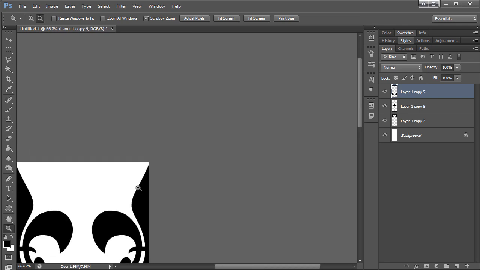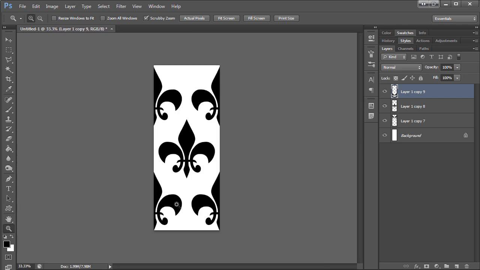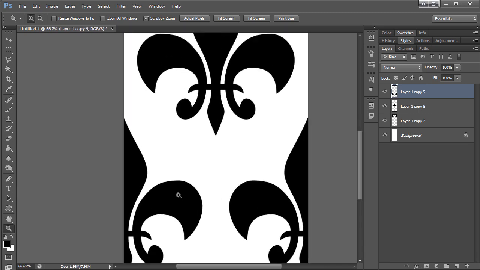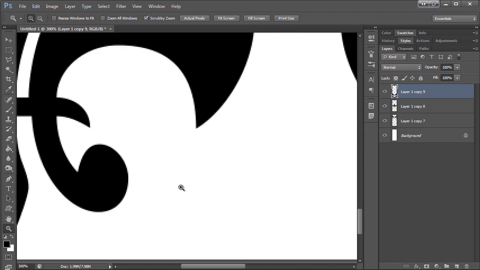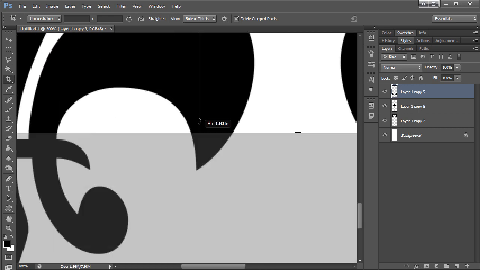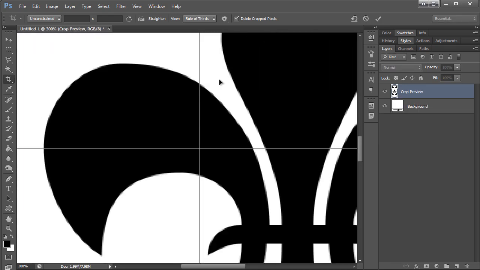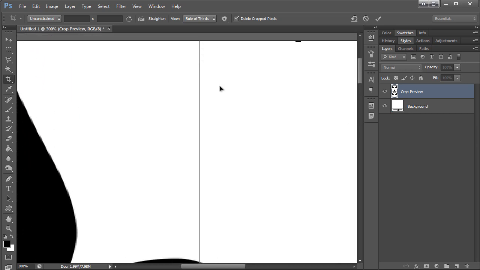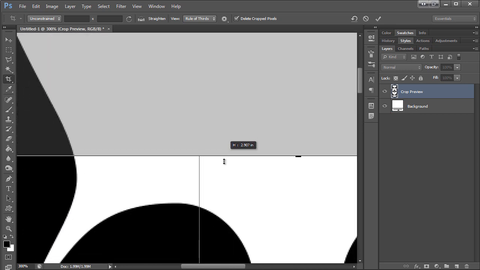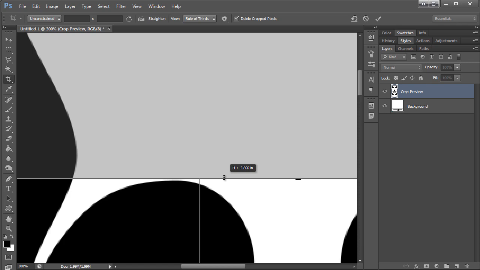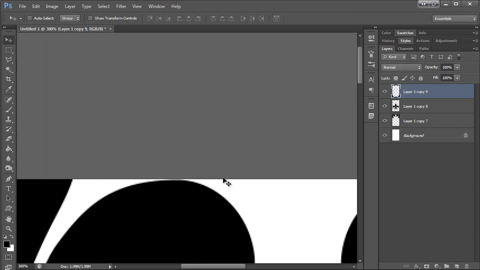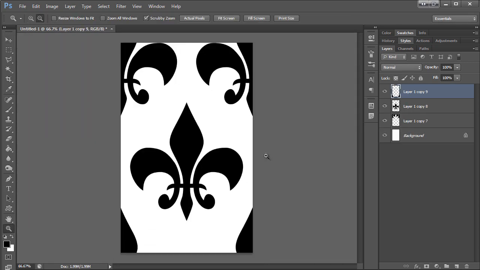So I've done that side, but then I also need to do the top and bottom. So I think I'll probably use the top of this swirl here as my sight. So if I push C, that will get me crop. And then I'm just going to put it right there. And then scroll up here. And put that right there as well. This takes a little practice, just being able to get the crop in the right area. But there you go, all ready to use as a pattern.